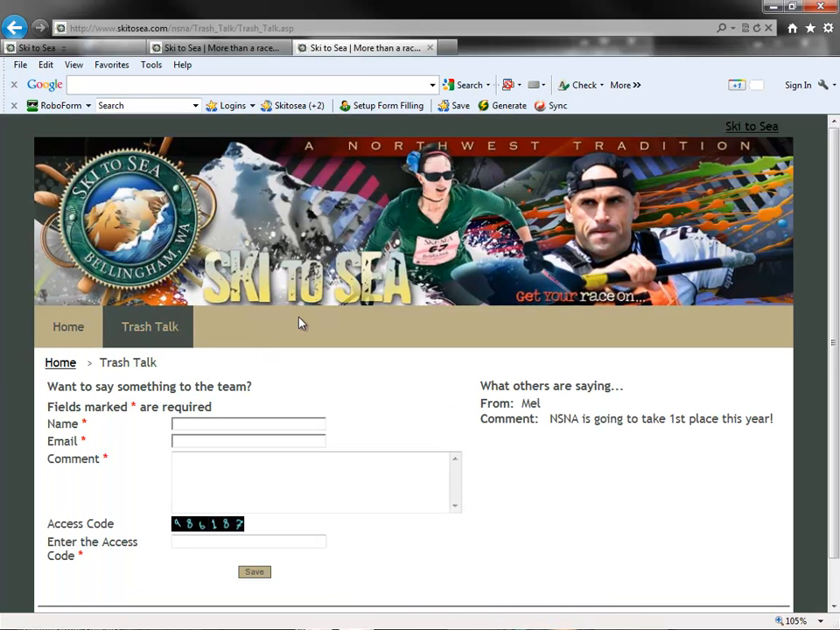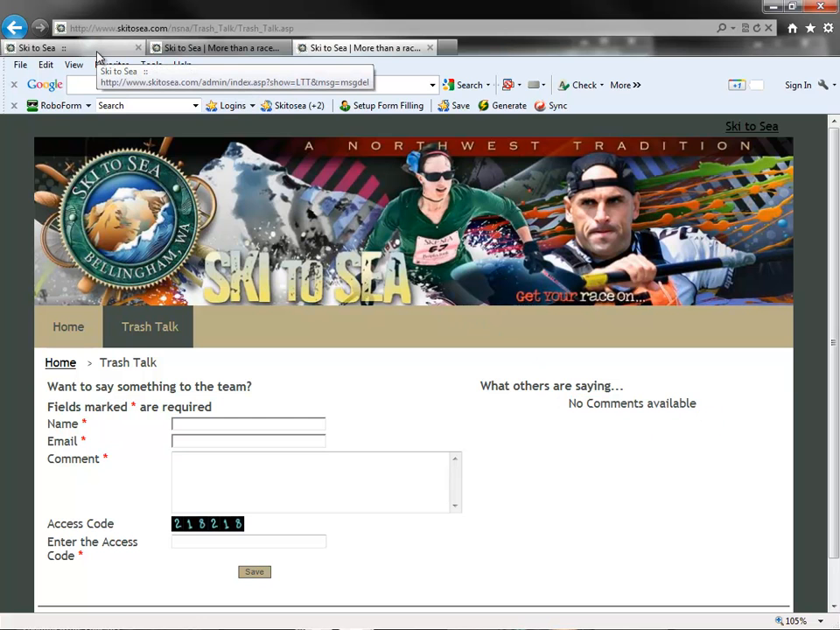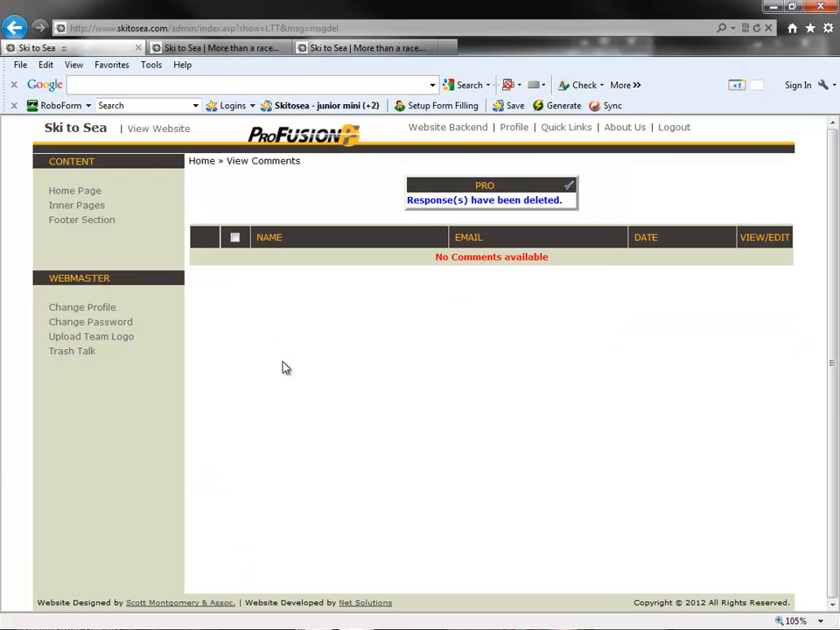So now if we go back and refresh our screen, we're going to see again it says no comments are available. So if you do find that someone has put something on your site that you want to remove, you can go in and delete it, but when people post something, it is automatically going to get posted onto your team site. Okay, so that's the trash talk.